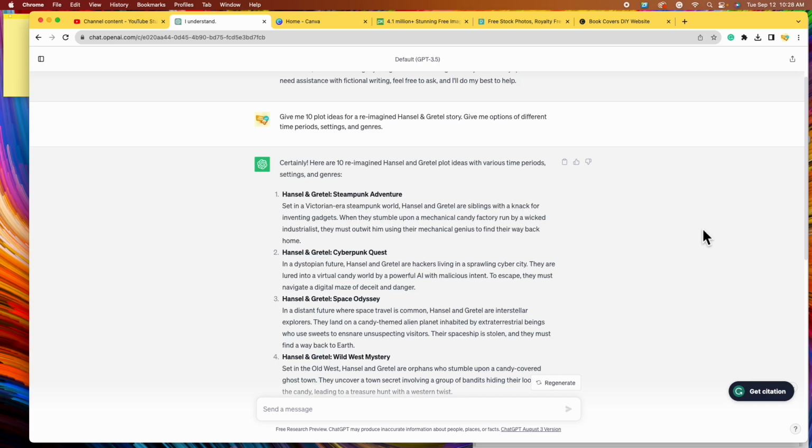Okay, this is great. So it's taken the witch that lives in the candy house or gingerbread house, whatever, and it's changed it into a candy factory with a wicked industrialist. So this is a great reimagined storyline for Hansel and Gretel. I really like this first one.